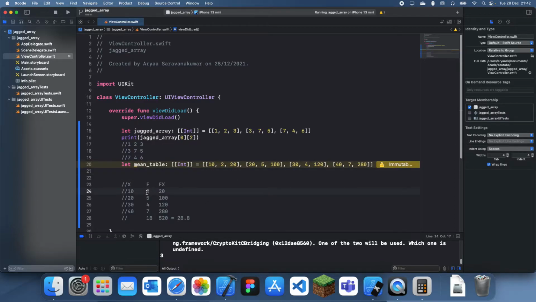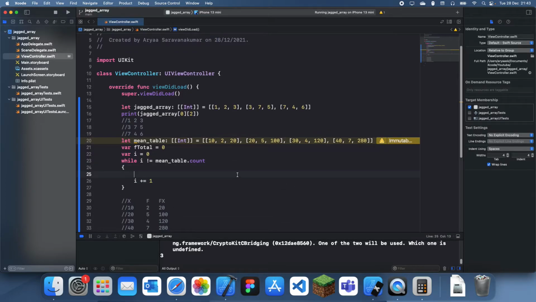So you can see what I've done here, and now to work out the total, all we would have to do is loop through this item. So we would loop through the first index, since that's the rows, and keep getting the first item, second item, but the first index. So let's first create a variable, f total equals 0, var i is equal to 0, while i is not equal to mean table dot count. Since we're only looking at the first one, this is the number of rows.